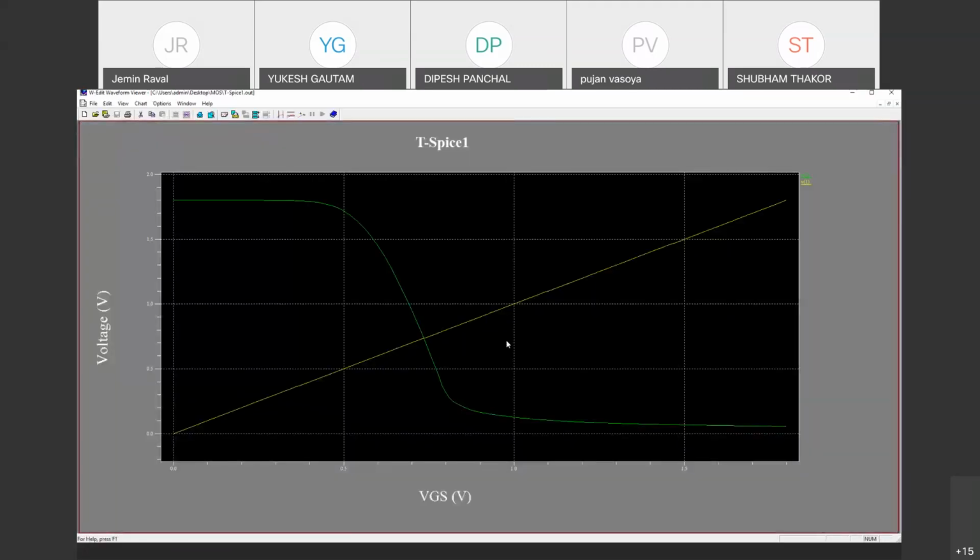Now see. But what price do you have to pay? More size. Yes, you need a very big transistor for this. So area is a constraint to get this ideal inverter.